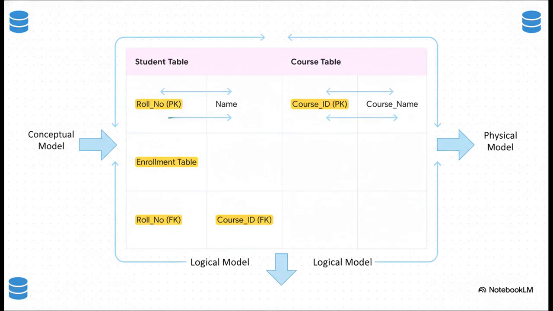So how do we handle those roles in a relationship? Well, we create a brand new table. Here it's called enrollment. And all it does is connect a student's roll_no to a course's course_ID using foreign keys. See how that works? That's how we build those relationships in a logical way.